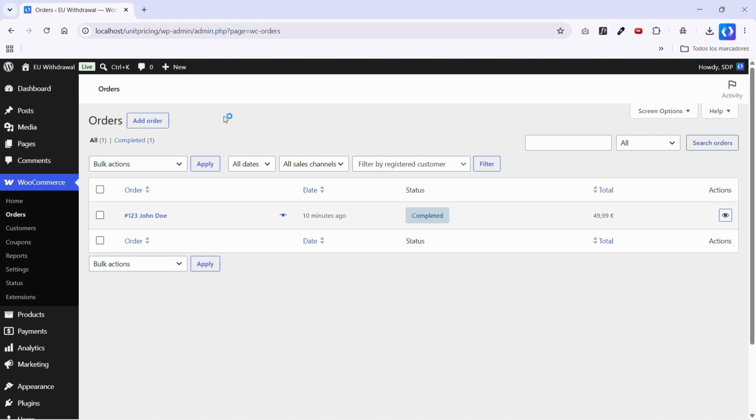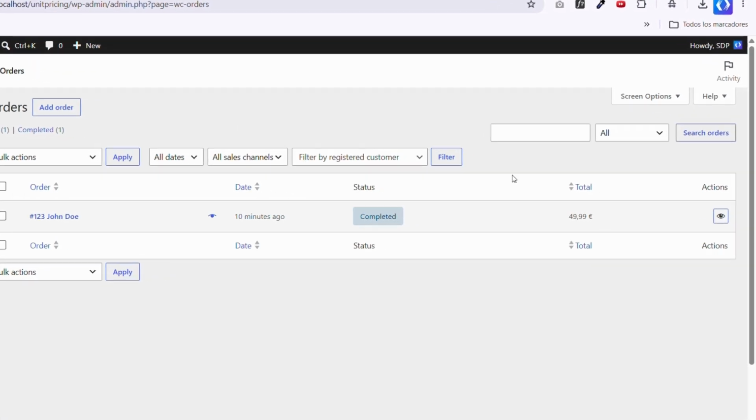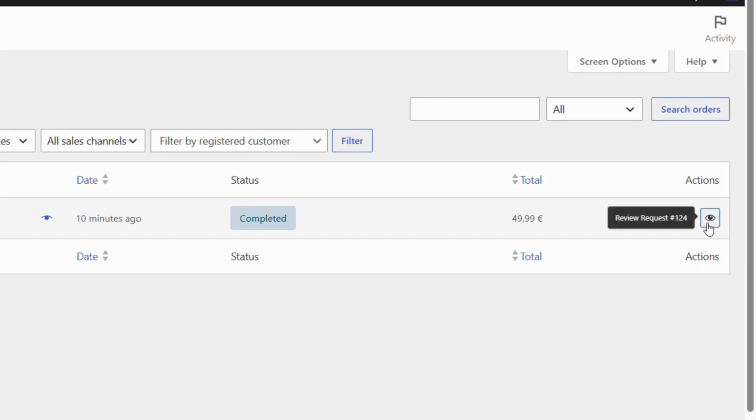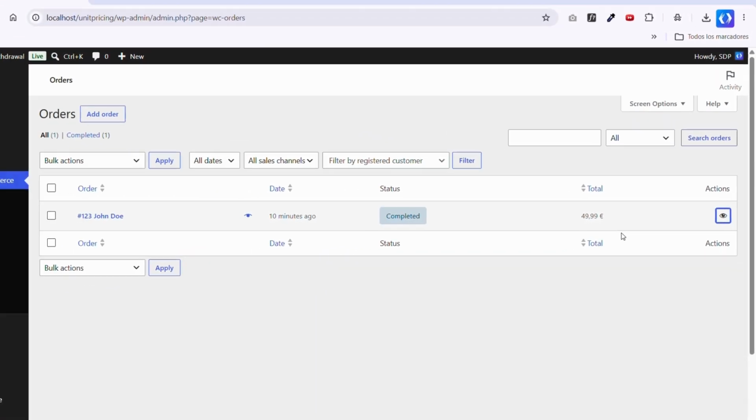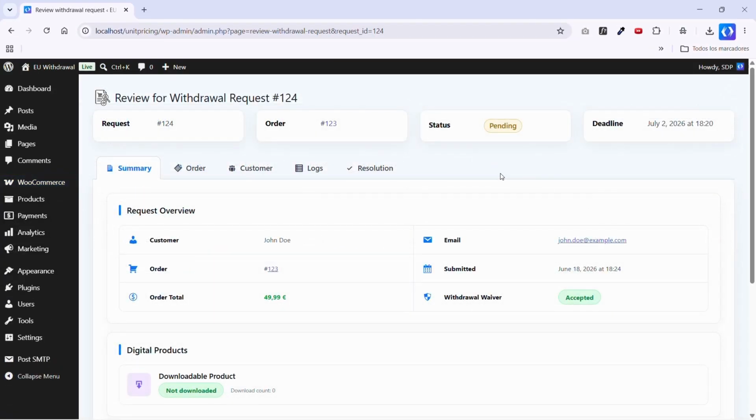Let's start in the WooCommerce Orders screen. When a withdrawal request is submitted, both the customer and the store administrator receive an email notification automatically. Orders with withdrawal requests can also be identified directly from the orders list. As you can see, a dedicated review action is available in the Order Actions column. Let's click it. This opens the withdrawal request review screen.